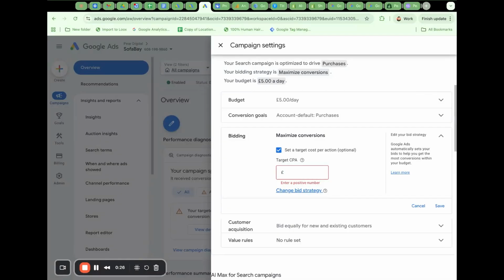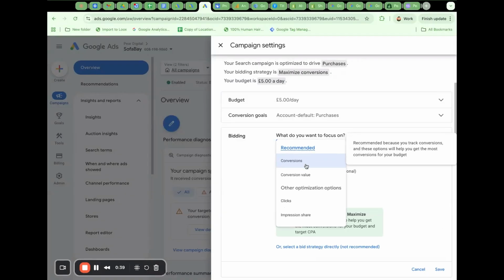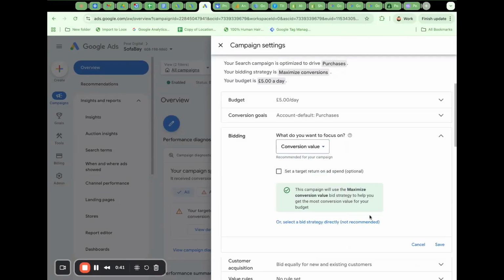Now, the next smart bidding strategy that I would like to discuss is maximize conversion value. In order to change from maximize conversions, with or without target CPA, just untick the box and here click on change bid strategy. Just click on conversion value and then hit save.